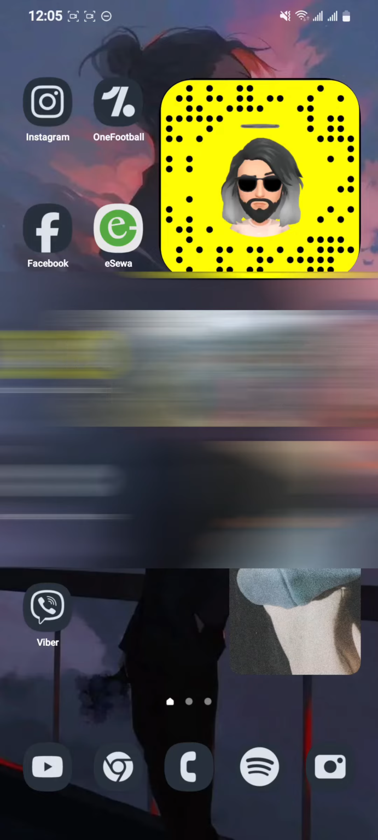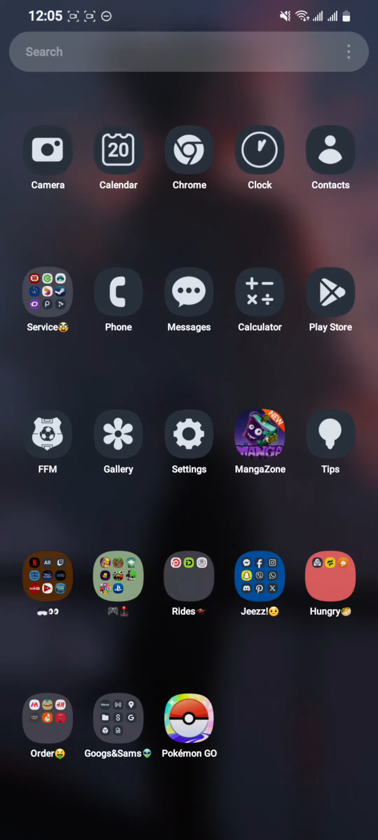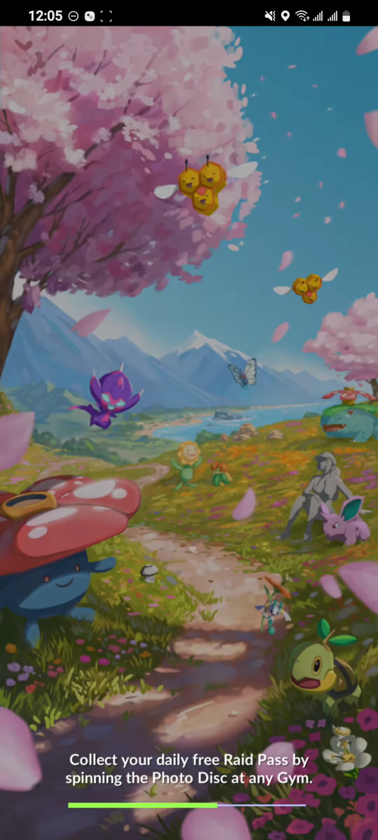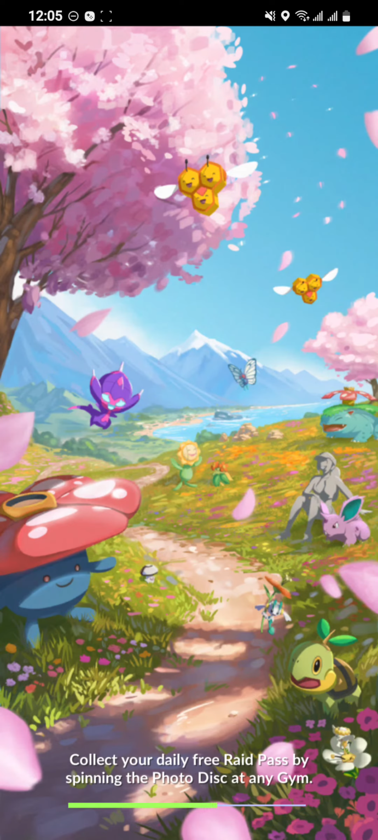In today's video, I will be teaching you guys how to open the event box on your Pokemon Go account. So at first, just open your phone. And as you open your phone, open the Pokemon Go app from wherever it is located. And as you open your Pokemon Go app, it takes a while to load. So all you have to do is just wait until it loads.